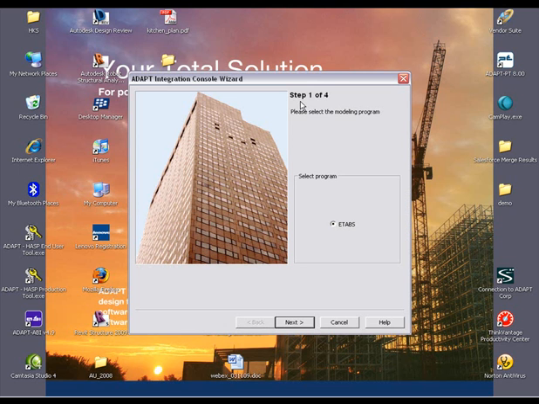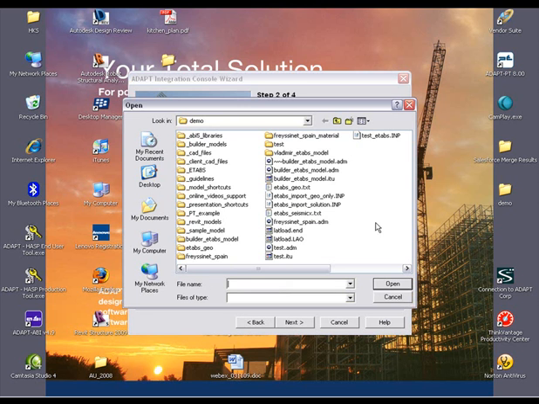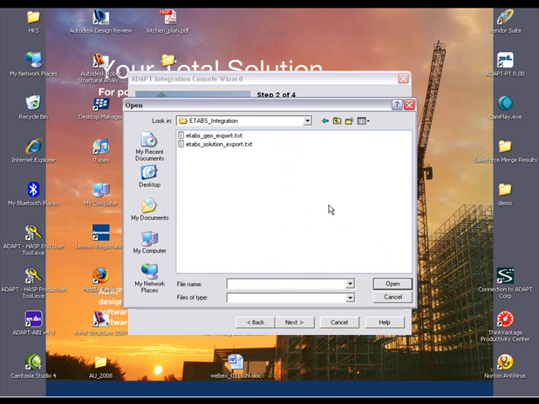The console was kept as a separate tool, allowing individuals who do not have an ETABS license to benefit from the integration. The option is given to import the geometry, gravity loads, and lateral loads, either individually or in combination. Depending on the import option selected, the integration console will require the location of the files created in ETABS previously.